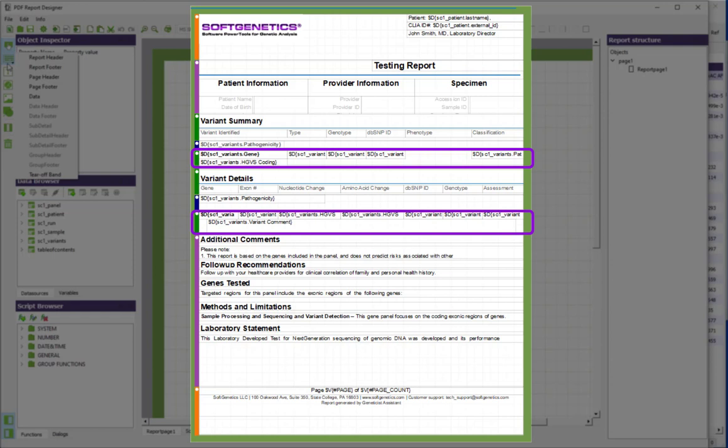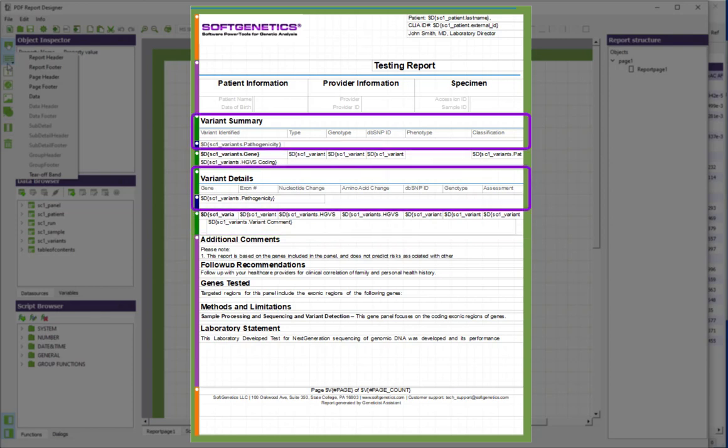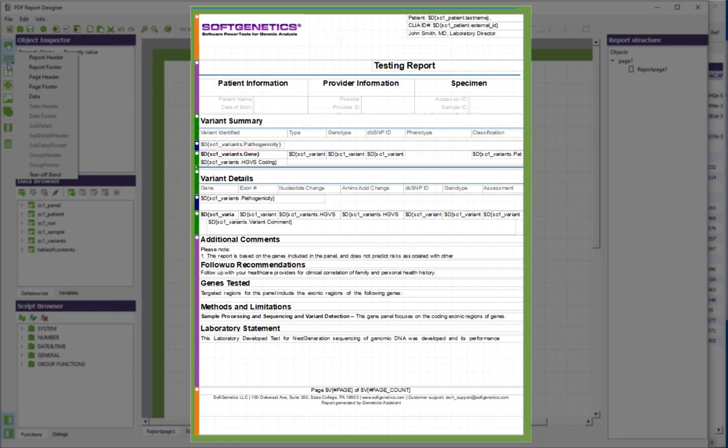You can include multiple data bands in a template. The data header and data footer are shown above or below the table. These are available to be added only when a previously added data band is selected.